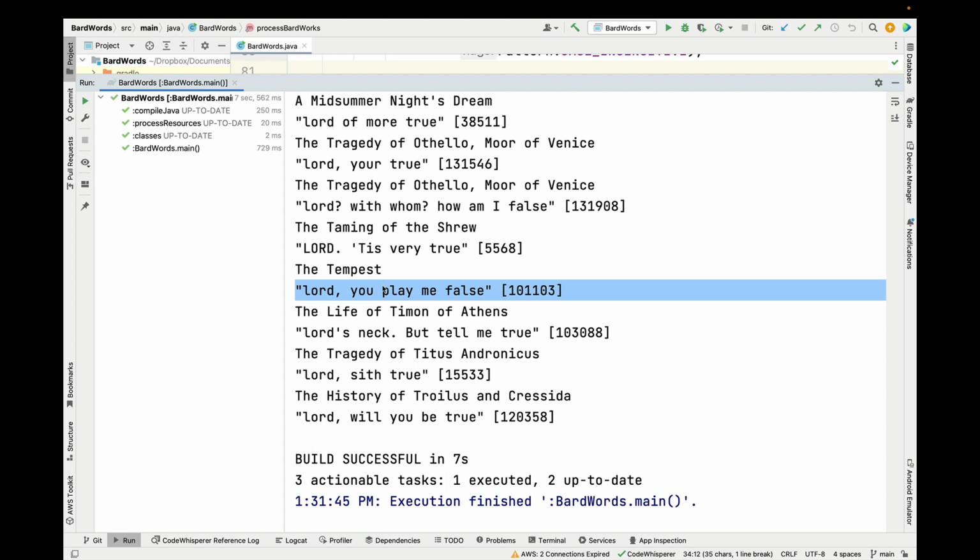So that shows the output that occurs when we run the regular expression with the BardWords program on the complete works of Shakespeare. Hopefully you've enjoyed this example, which demonstrated the use of the Java break iterator, Java regular expressions, as well as a number of other Java object-oriented features, such as classes, for each loops, and so on.